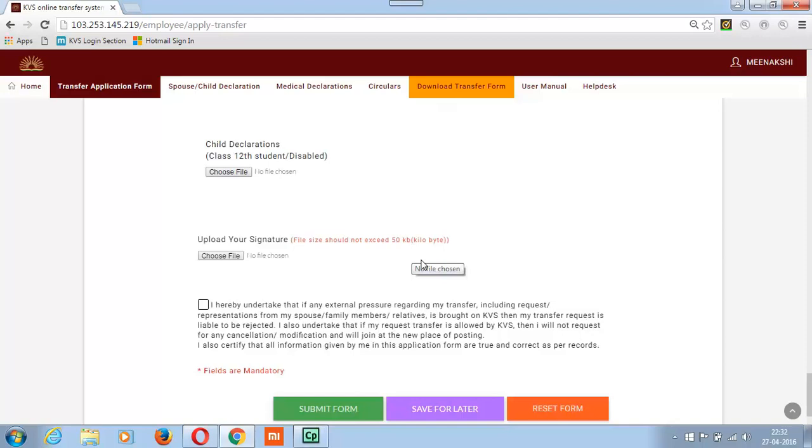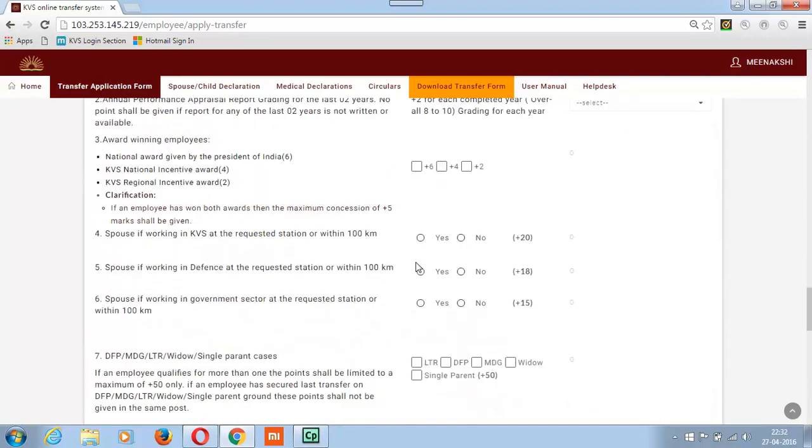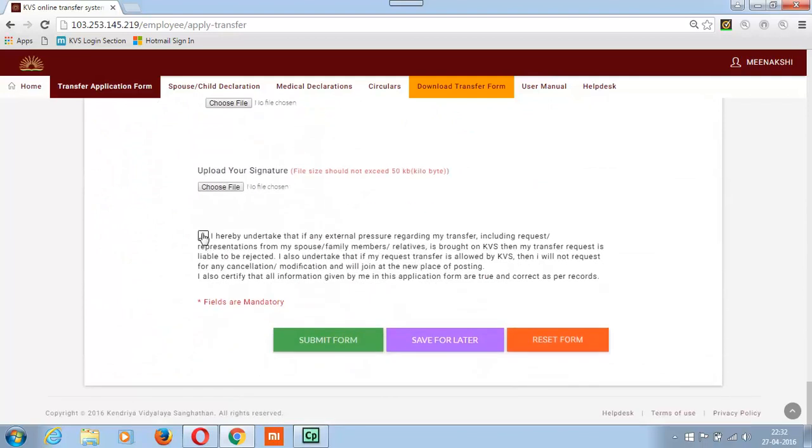Once you have cross-verified all the details and added all the attachments, you need to click on the mandatory declaration here and then click on Submit Form.